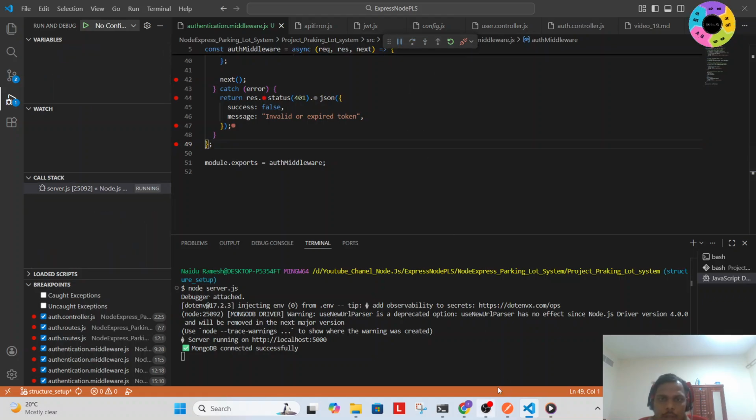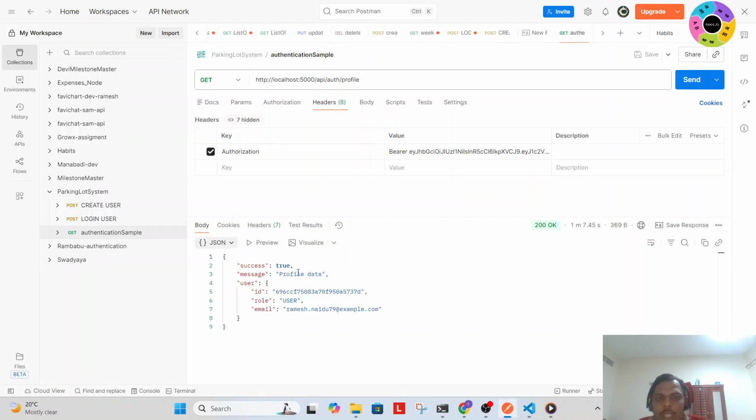You can see it executed. True, profile, yes. So this is how the authentication process works. This is the sample API. Usually we use other APIs in the same process, using the authentication middleware.